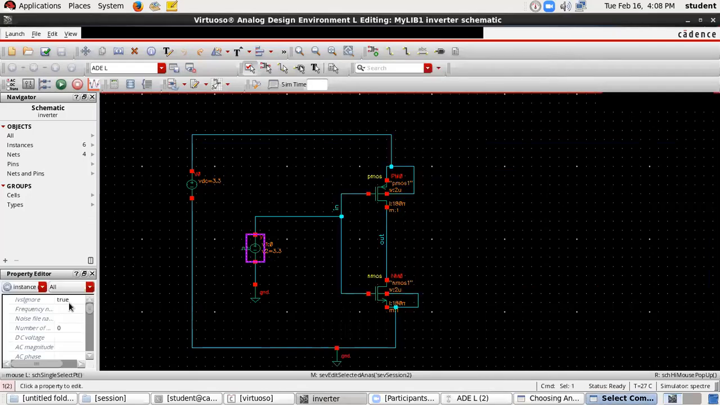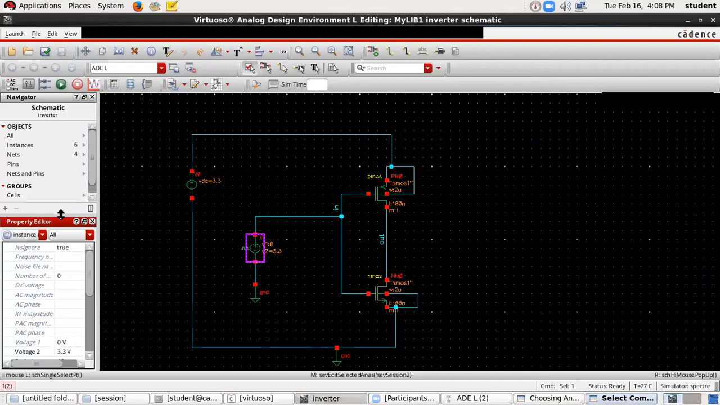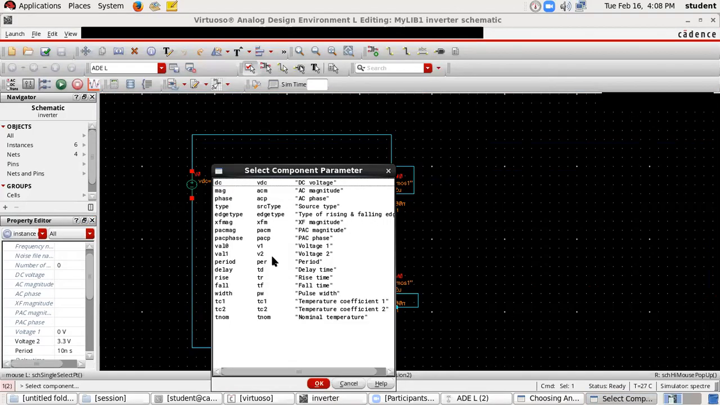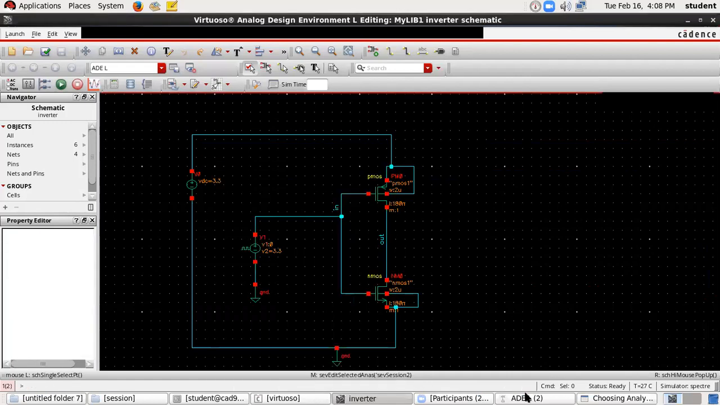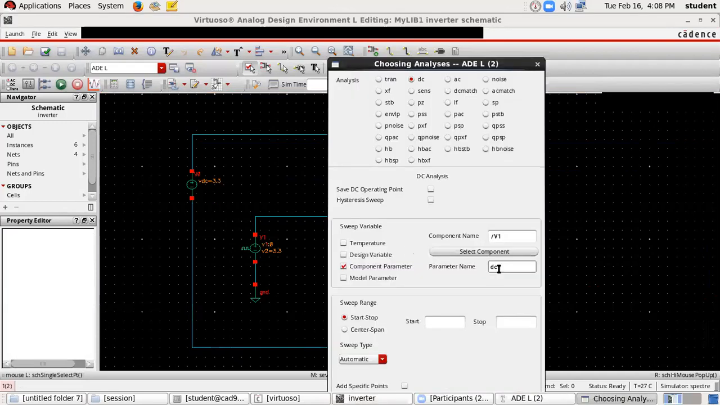If I go and select this, on the left side you can see a small window coming in. There the parameter name, that is the DC voltage parameter, is this thing. So I need to select this DC voltage. Once you double click on that, you will get this. Let's select this DC and click on OK. So the DC voltage of V1 I am trying to change.